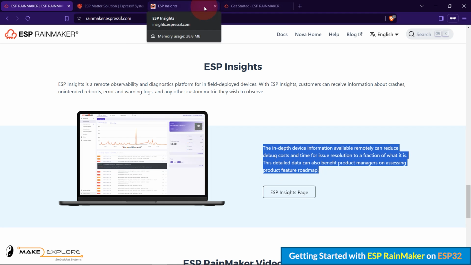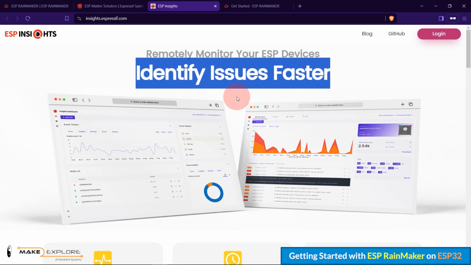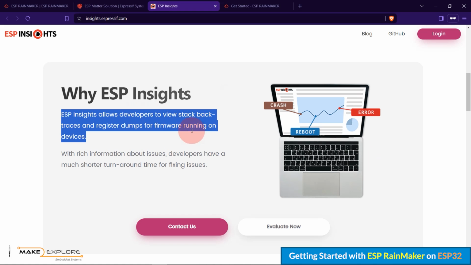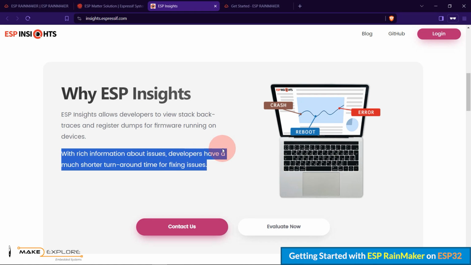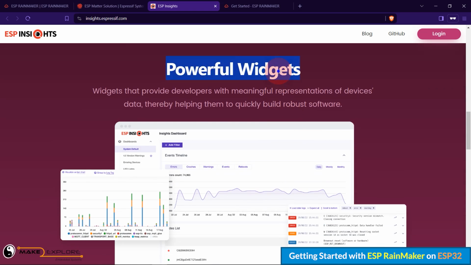This detailed data can also benefit product managers in assessing the product feature roadmap. ESP Insights allows developers to view stack backtraces and register dumps for firmware running on devices. With rich information about issues, developers have a much shorter turnaround time for fixing issues. It also has powerful widgets.